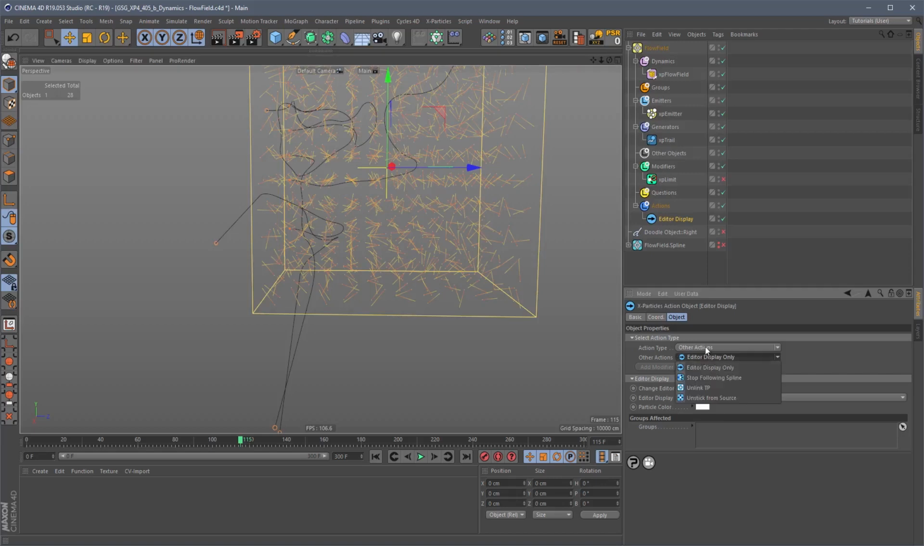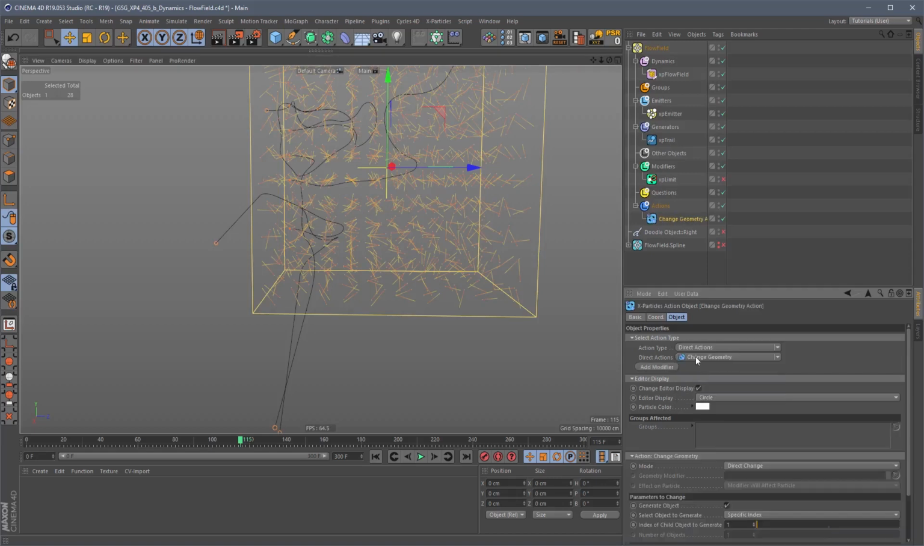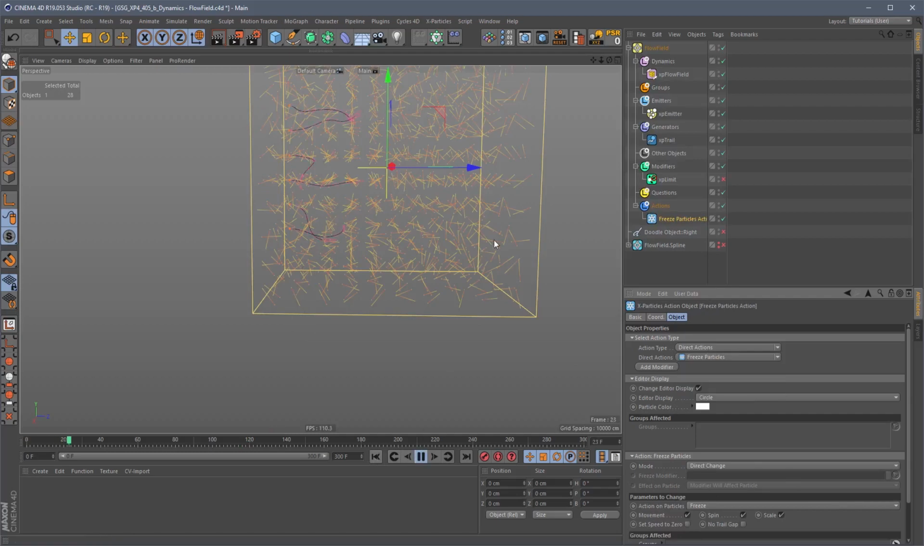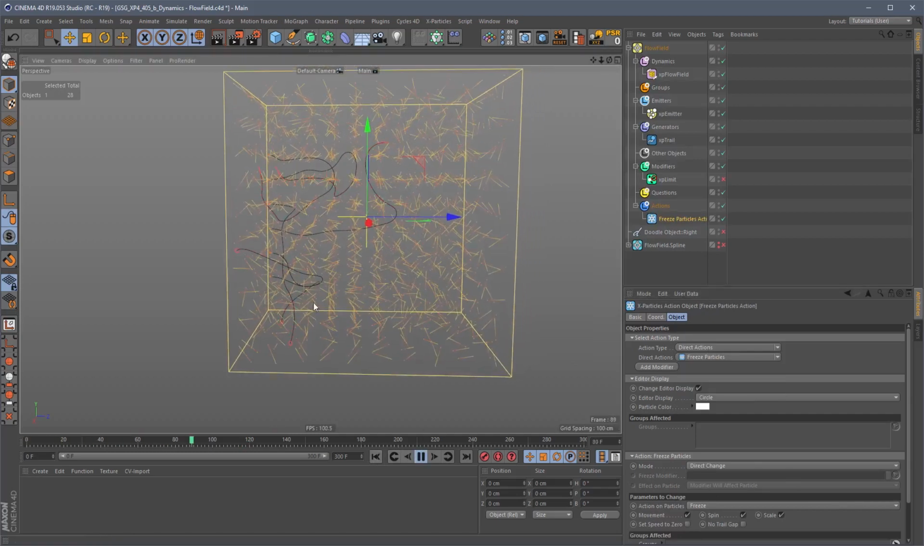I think freezing it is probably the safest thing, especially when you've got trails. Freezing the particles is going to maintain the trail. So I'm going to click freeze particles, and here you go. So we've got an action occurring when the particles are going to try and leave, and there you go, they freeze when they hit the edge, the boundaries.